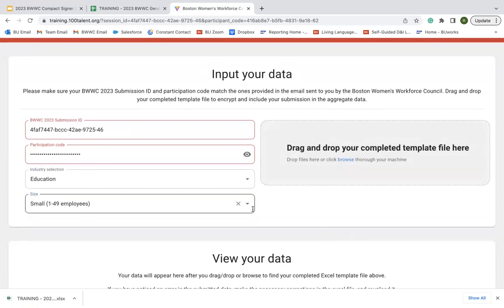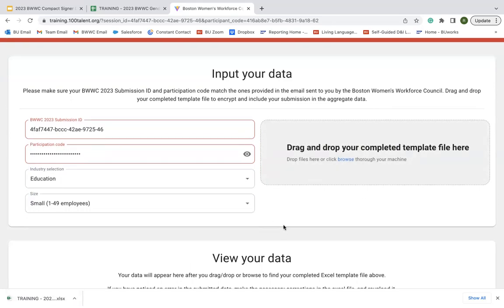So all I have to do is drag and drop my completed file here. Like I said, if you were to do this earlier than May 8th, if you felt ready after this video, this is the only part you'll have to do on May 8th when you receive it. So it'll be much, much quicker.